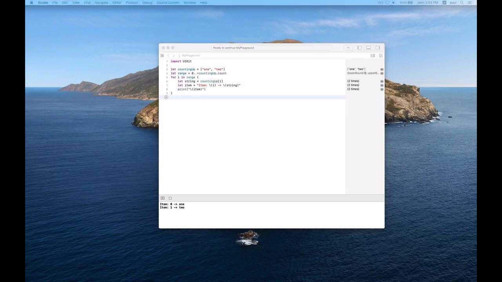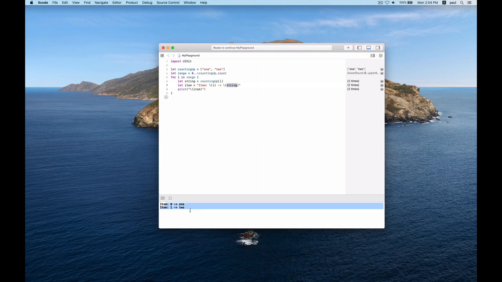Did you notice that curious markup in the string literal? That is Swift's string interpolation. Expressions enclosed between parentheses, beginning with a backslash, are evaluated and inserted into a string at runtime.